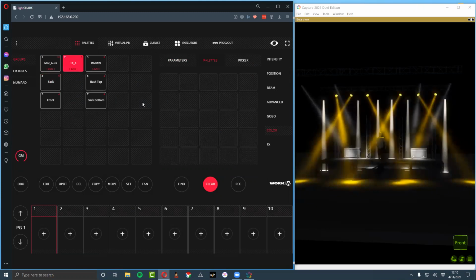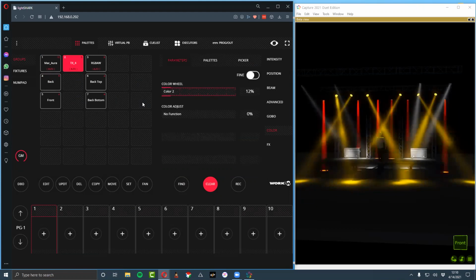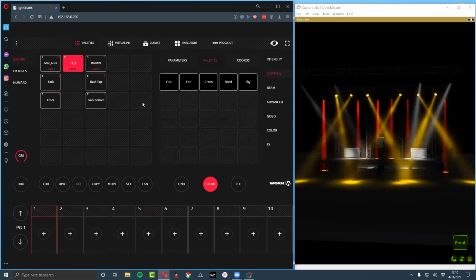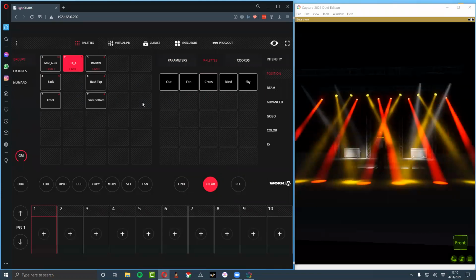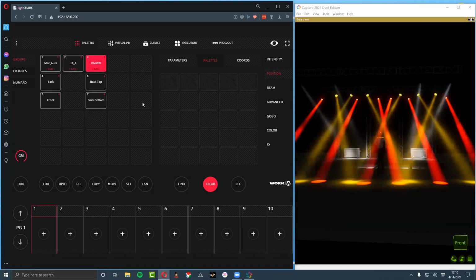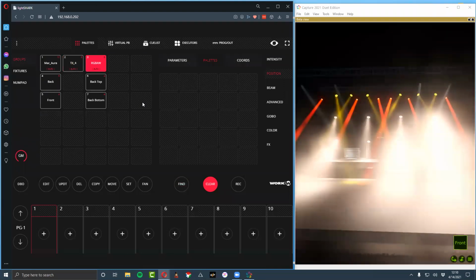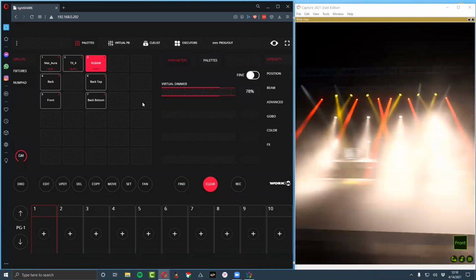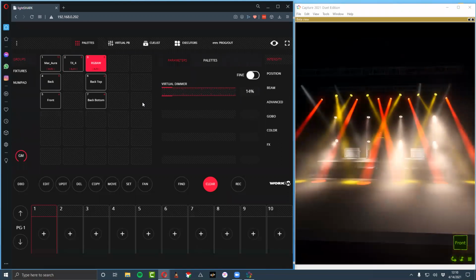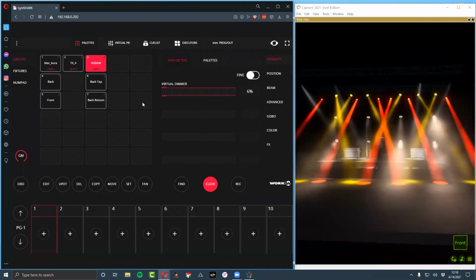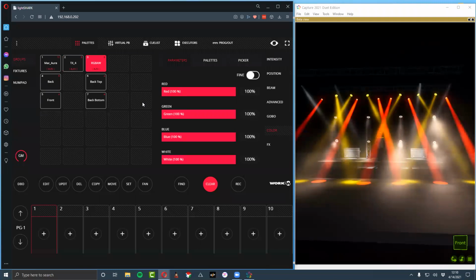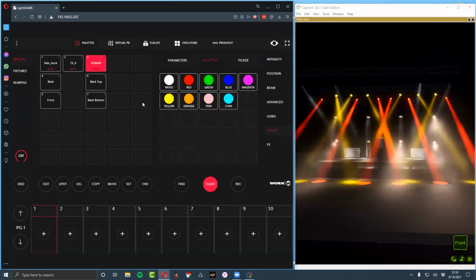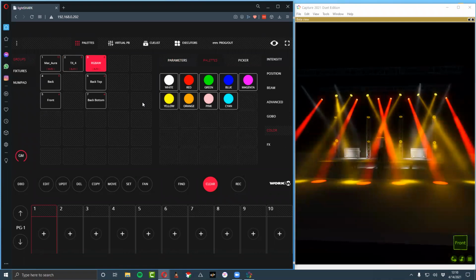I grab my next set of lights. Give them a nice color here. Give them a position. That's what we did with the last one. Yeah, that'll work. And then I grab my pars, turn them on, and they're kind of blinders. So we're going to bring the intensity way down on those guys. Pop in a color on those guys. Now we've got a pretty lively look here.